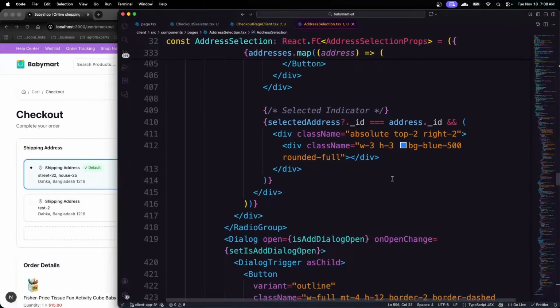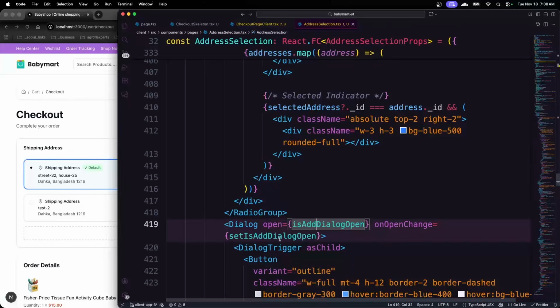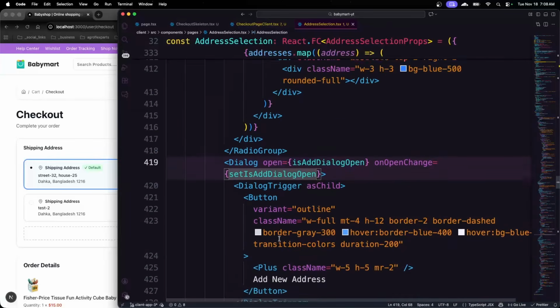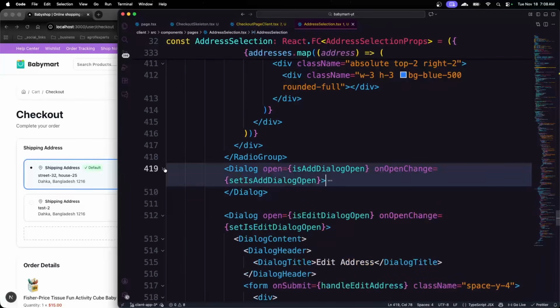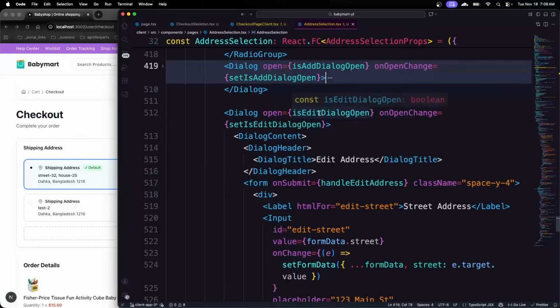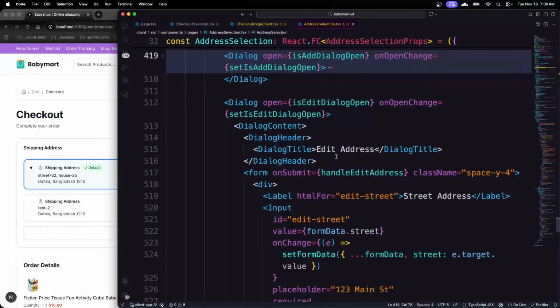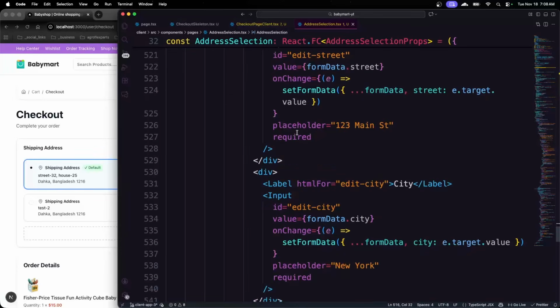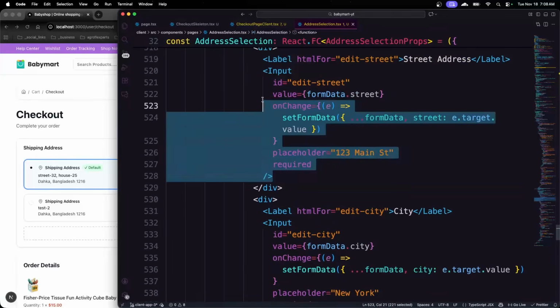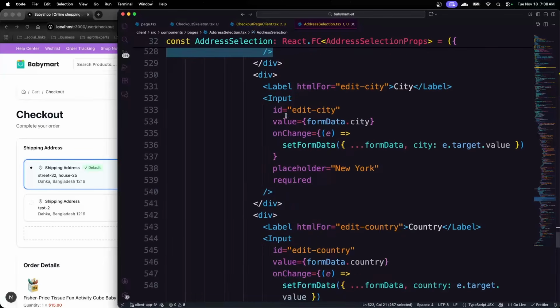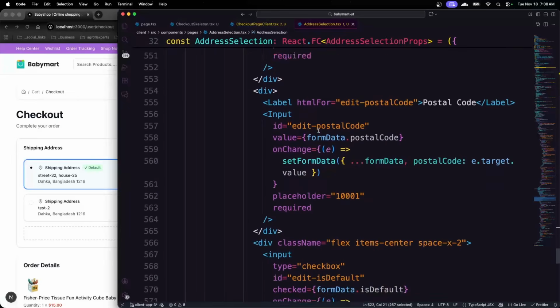So we have the two modals. One modal is just to go through indicating that add address parameter. So this is the add address, whatever we did at the top. Then we have the is edit modal open. So here we are providing the edit address, street address and others. All the data is coming in from the input, and also for the city, for the country and for the others.